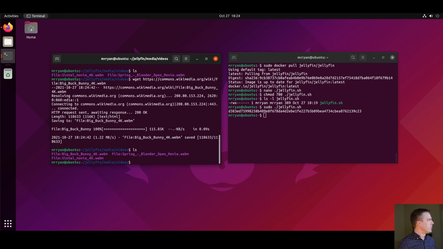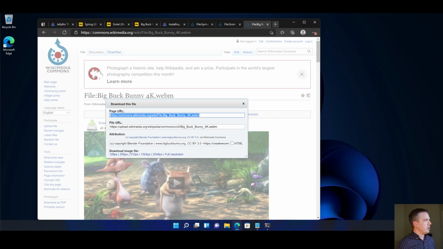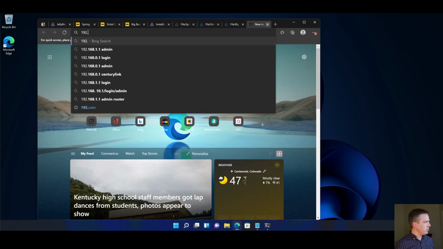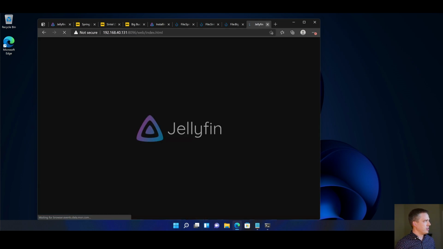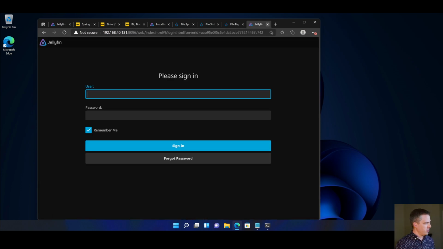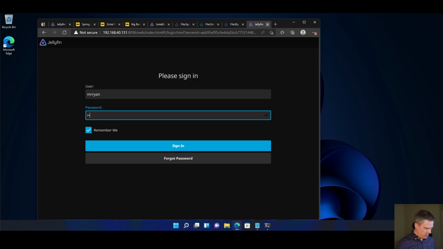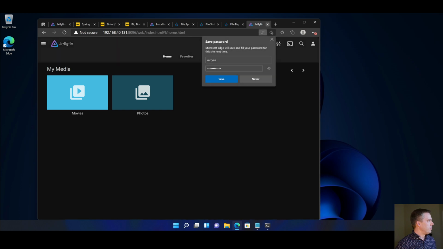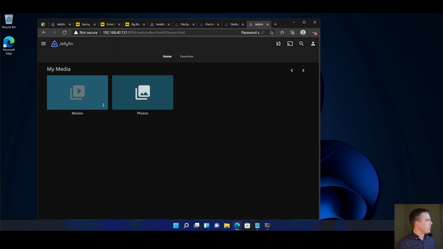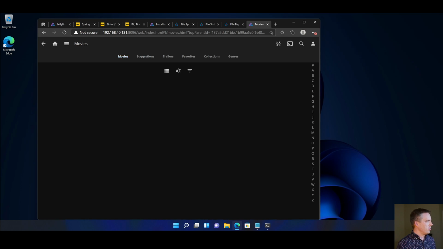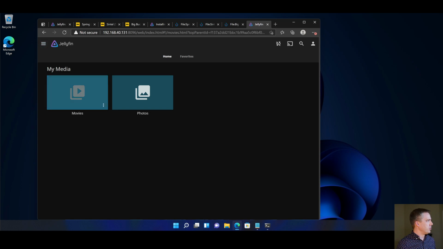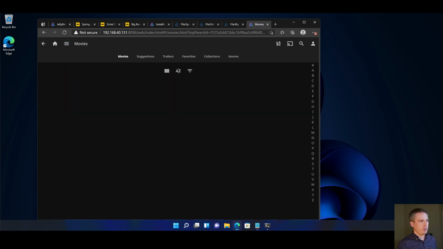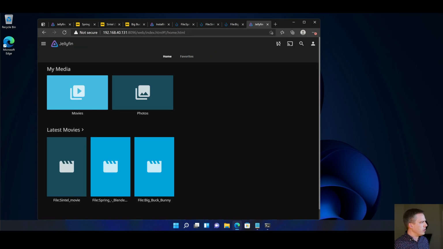Okay. Now let's go to Windows, and we'll type in the IP address 192.168.40.131:8096. And hey, we got our Jellyfin server. So type in your user, log in, sure, and save it. And this is where the movies will be stored. So it does take a minute the first time you see this, so we'll give it a second for the program to be able to catch up. All right, so about 30 seconds have passed, and we now have our three videos here.